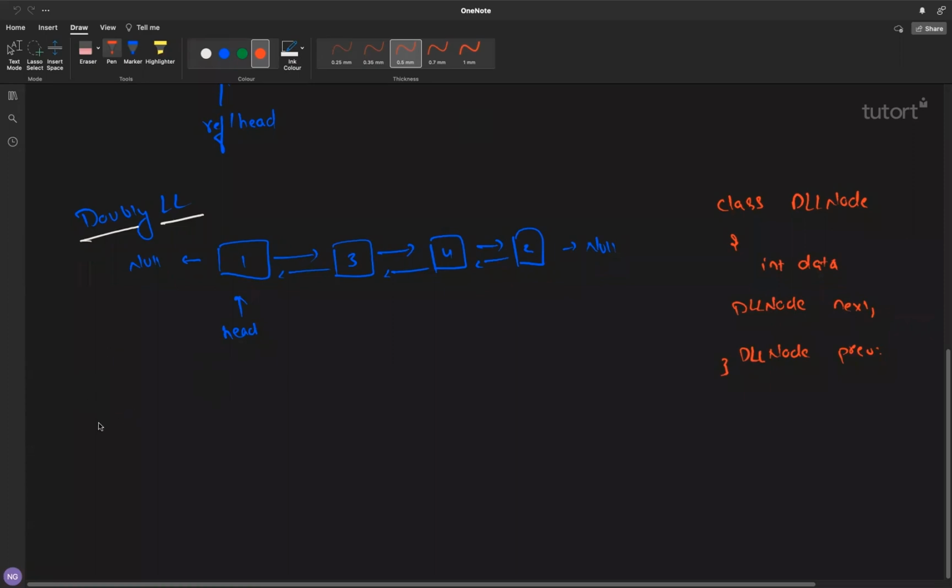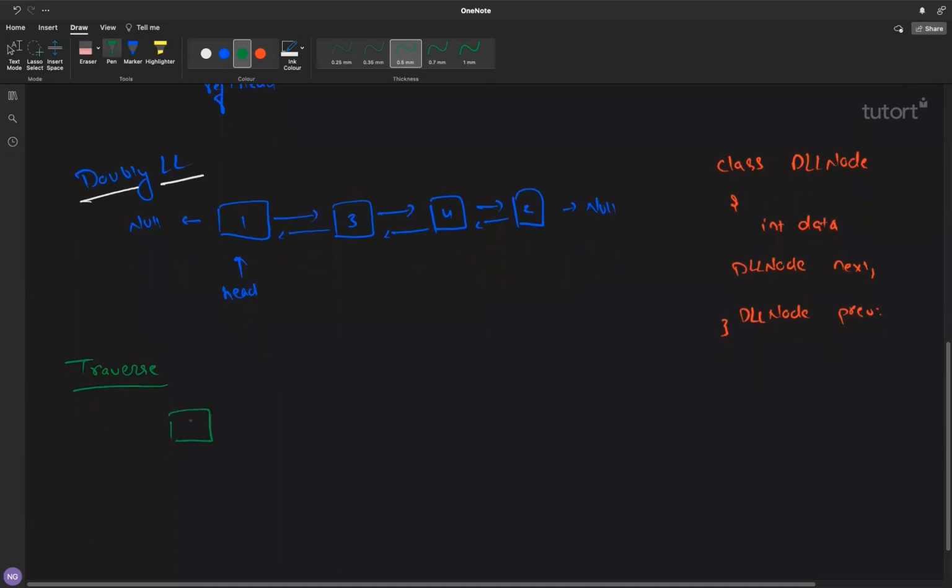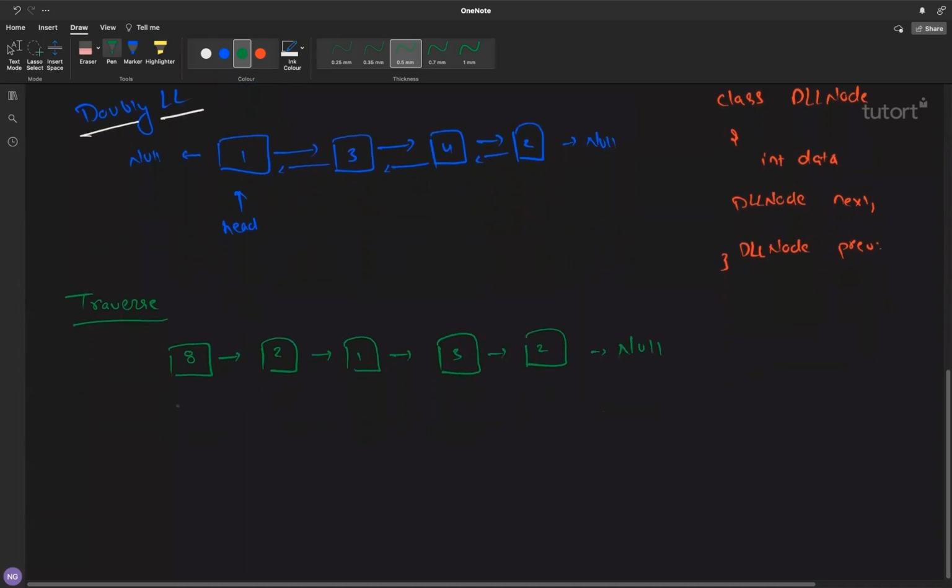Okay. Now, once we have a data structure defined, the most important operation we want to do is traverse the data structure. Traverse means going through each and every node or every data within the data structure. Okay. So suppose I have a list like this, and guys, it's very important that we need to know the head. This piece of code I am going to write for you, and listen to me very carefully because next time you have to write it.